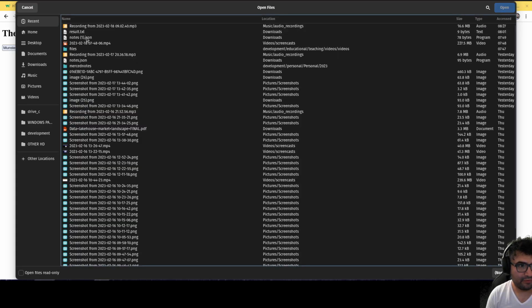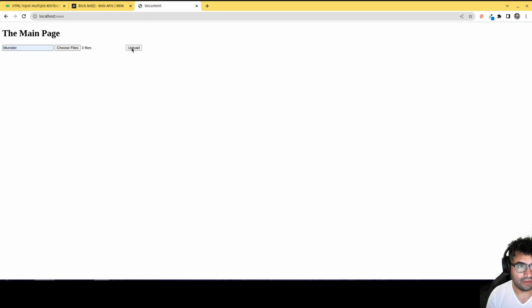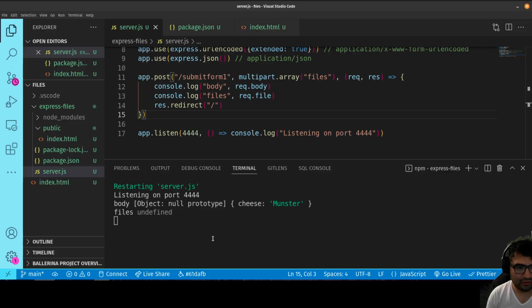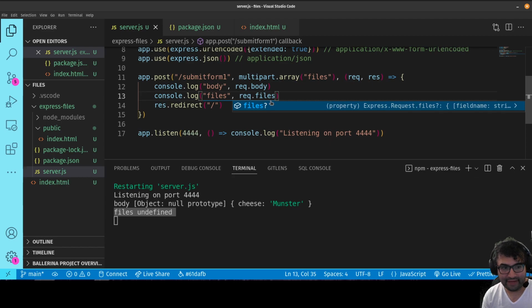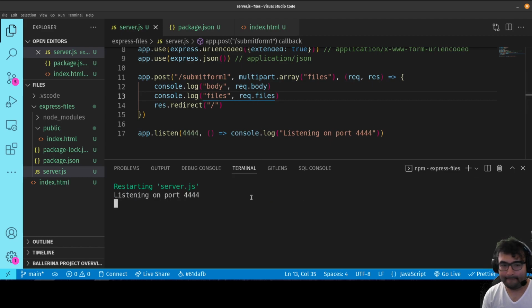So again, multiple files. I hit upload. Let's take a look at what we got. But see, this time files is undefined. Why? Because it doesn't put it in req.file anymore. Now that there's more than one file, it's actually going to put it in req.files. So now let's try that again.